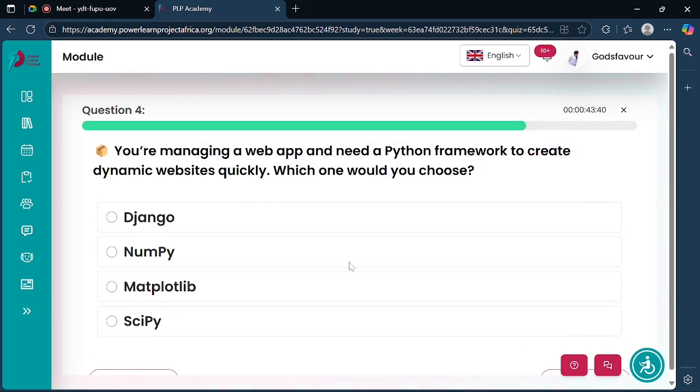Okay. Now to question 4. You are managing a web app and need a Python framework to create dynamic websites quickly. Which one would you use? A, Django; B, NumPy; C, Matplotlib; and D, SciPy. Alright, so remember, I actually talked about this.